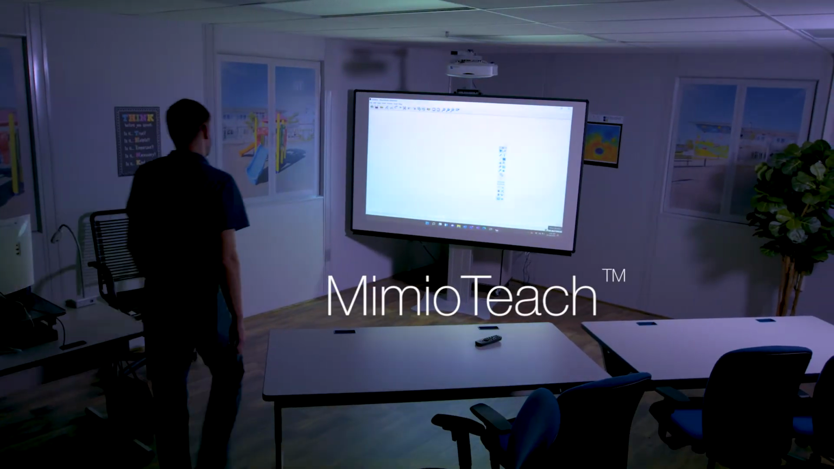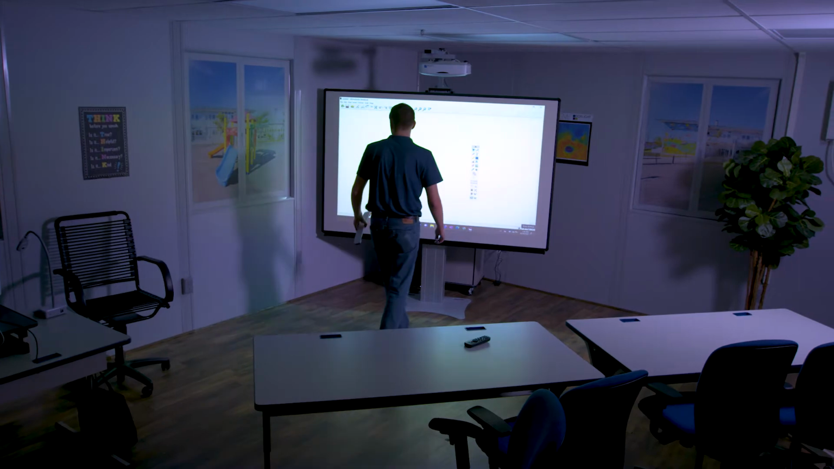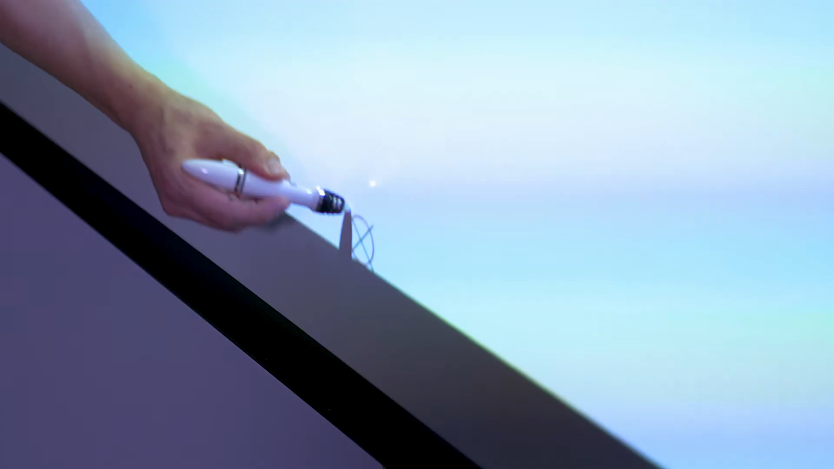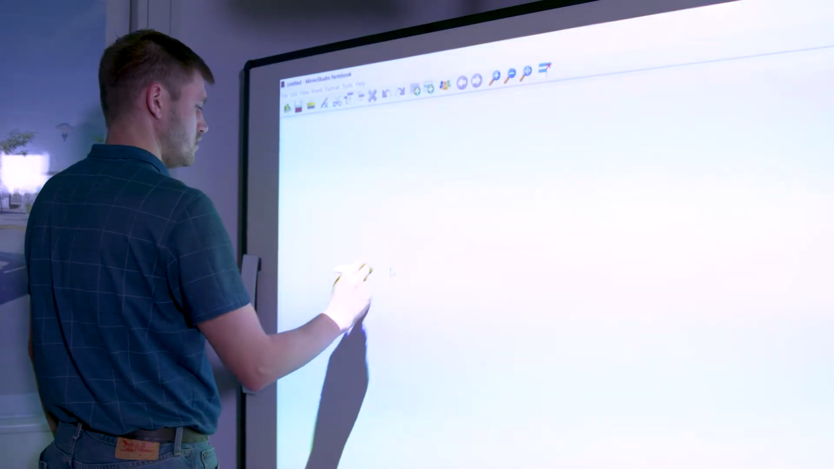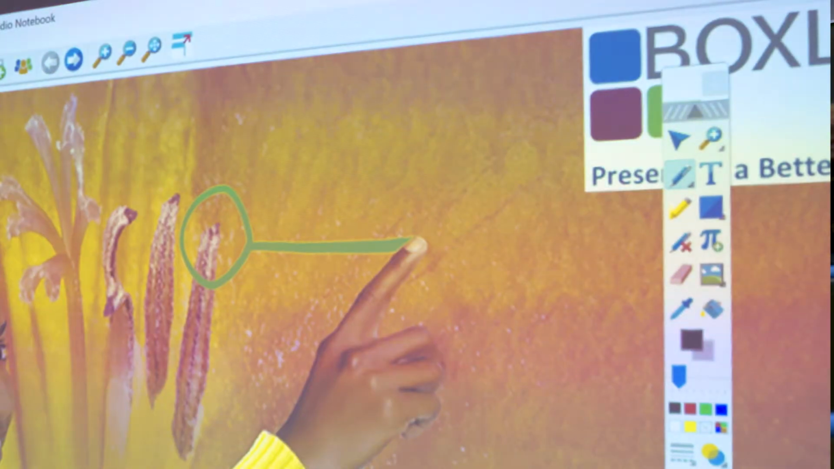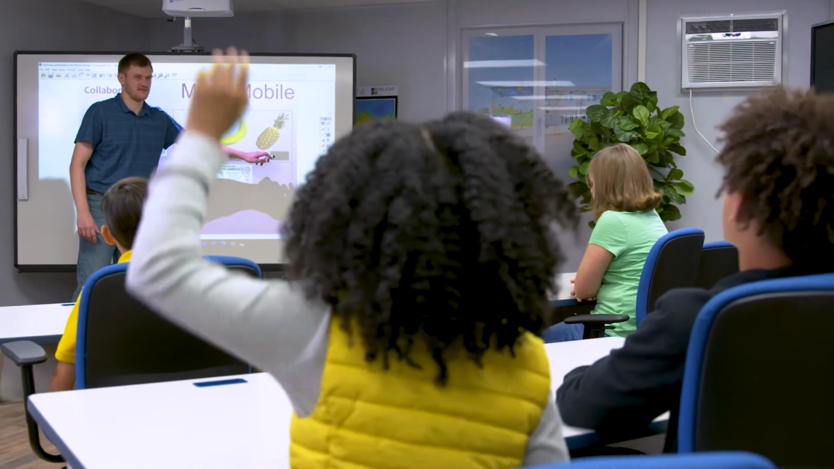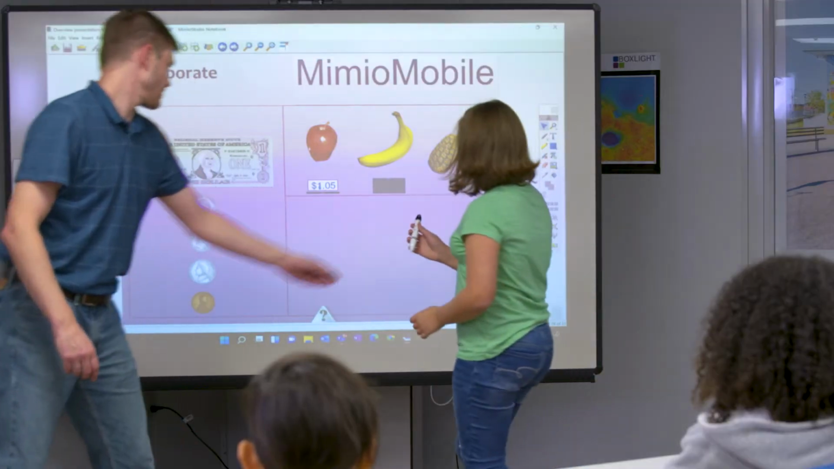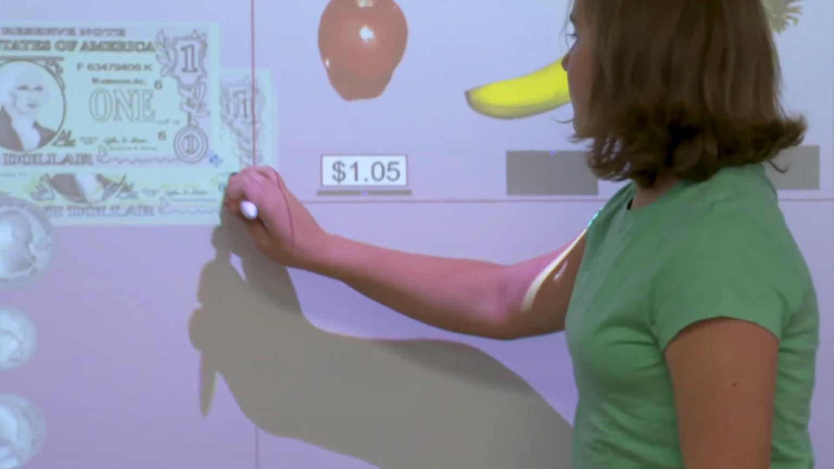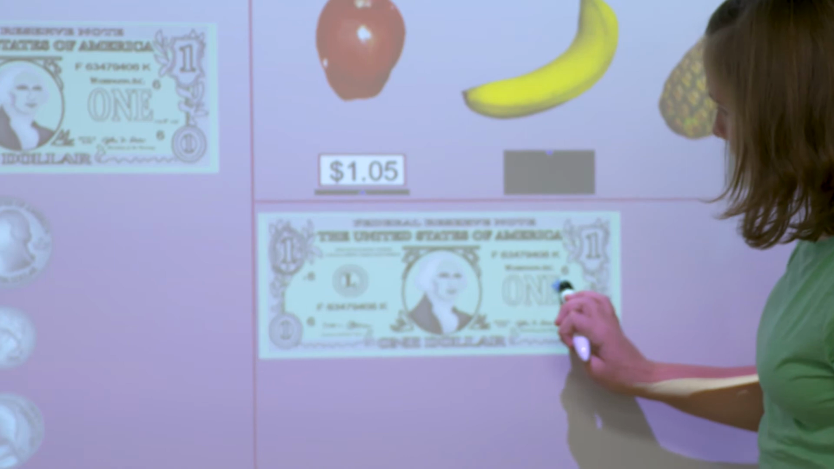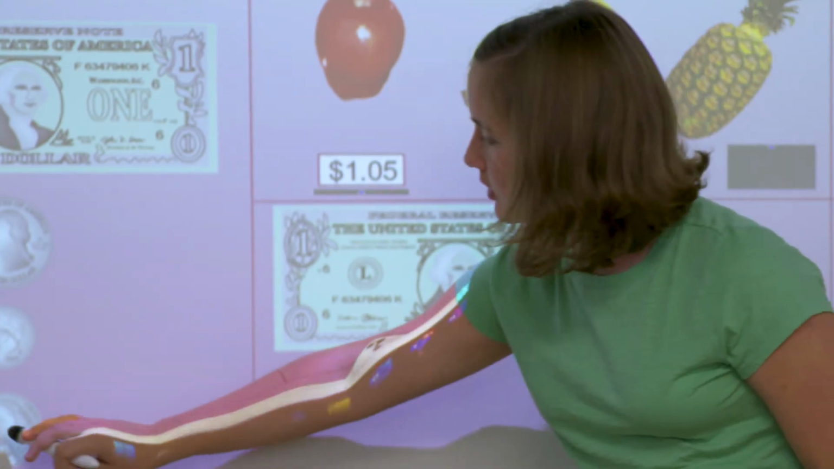The MimioTeach system is portable and can be set up with a few simple steps, making this bar and stylus combination a simple yet powerful tool for teaching and learning. The MimioTeach portable interactive system takes traditional learning with an ordinary whiteboard to the next level, transforming it so that it's a dynamic and engaging experience.